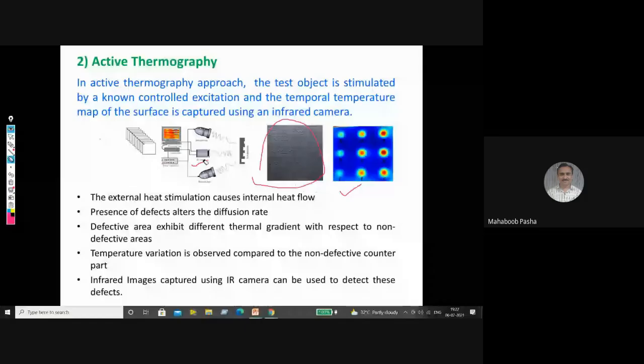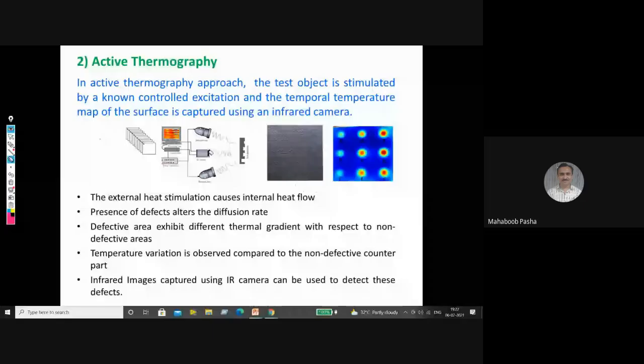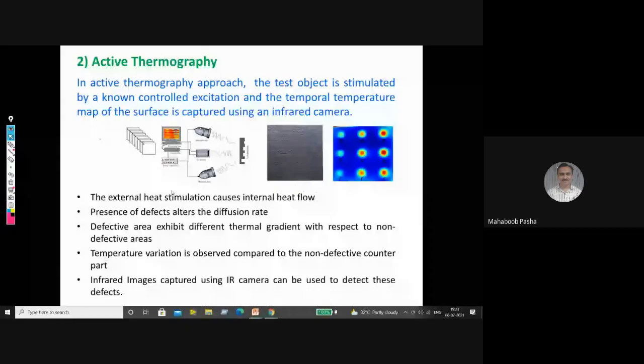Here an optical source is used to illuminate the object which we want to test. After that, these waves flow into the material and get reflected back. The reflected waves are captured by the IR camera. Due to the presence of a defect, these reflected waves give a different surface temperature map, and based on that you will get the output.